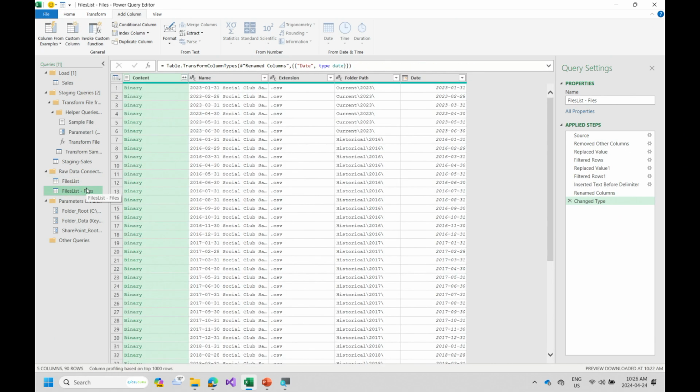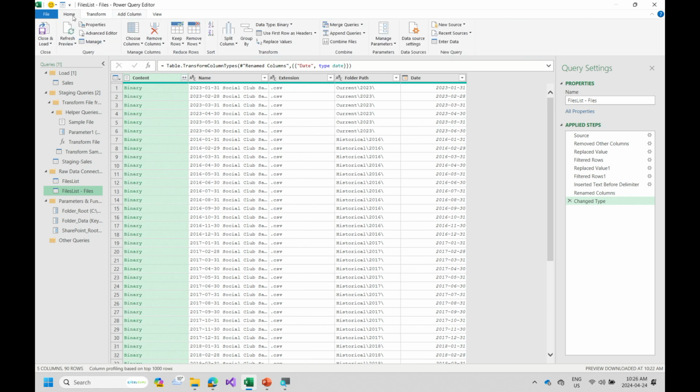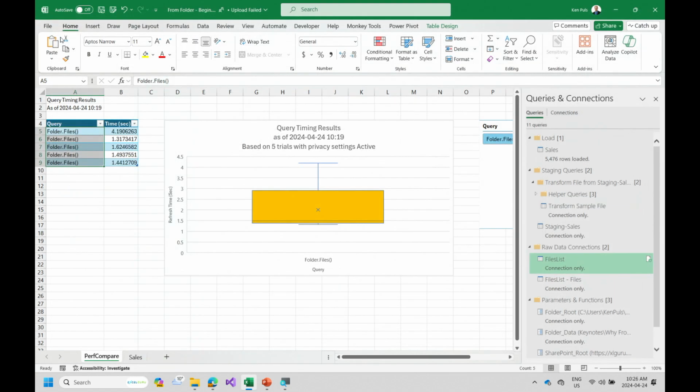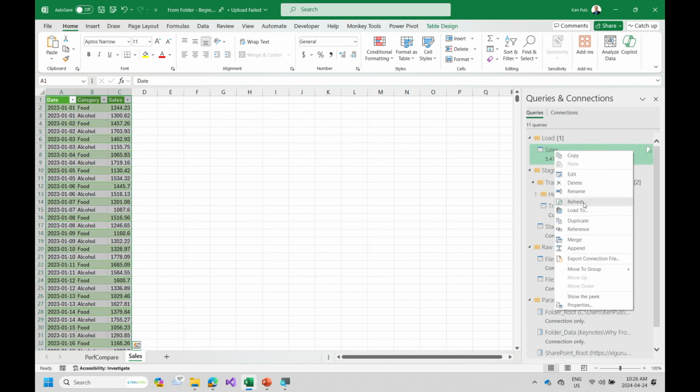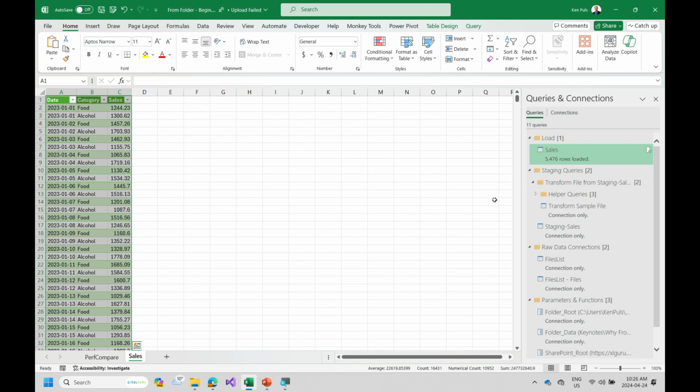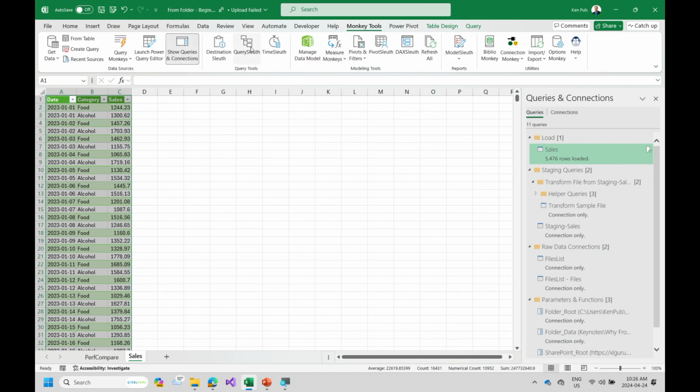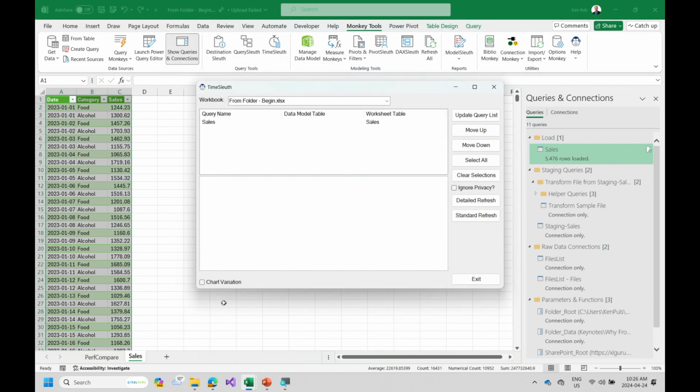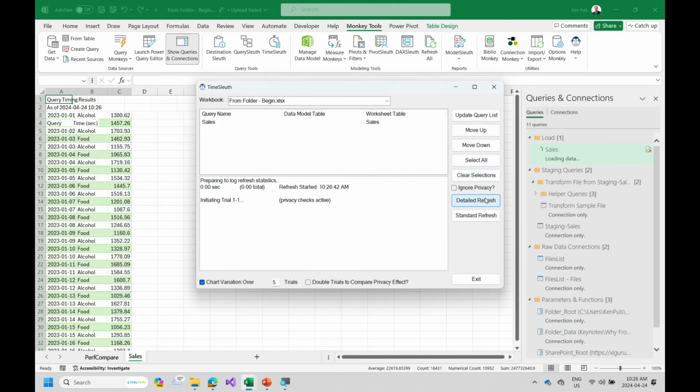So if I'm making changes live to my model, this is a good, healthy practice to be in. Because files list was a connection-only query, now when I go and say close and load, and I duplicate it, it's going to use the same behavior, so that's not going to change anything. And now what I want to do is I just want to make sure that my sales query refreshes, and it does. So now we'll go back to Monkey Tools and we'll test the time on this one with a new connector. Okay. So let's see if this one runs any faster. Kind of hoping that it should.